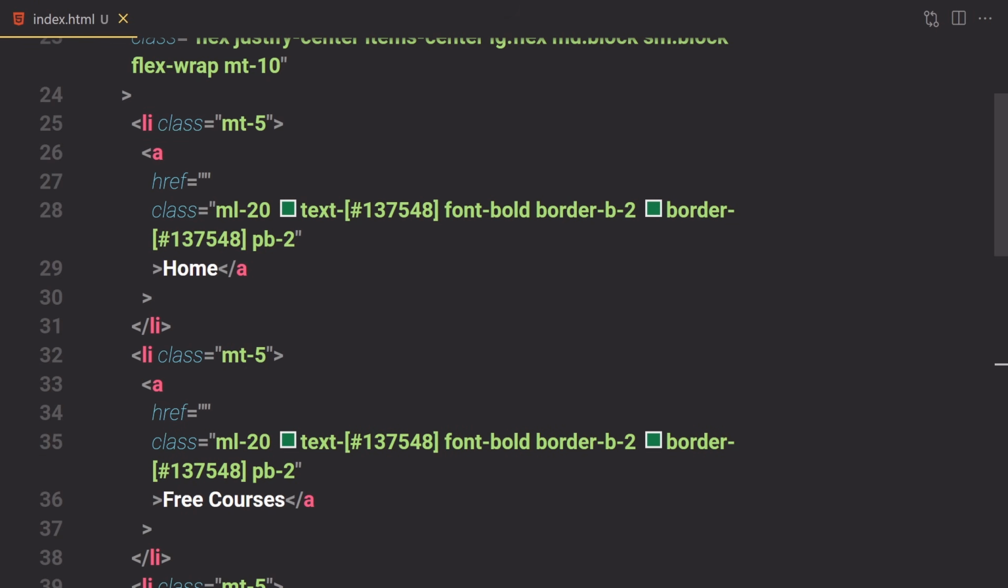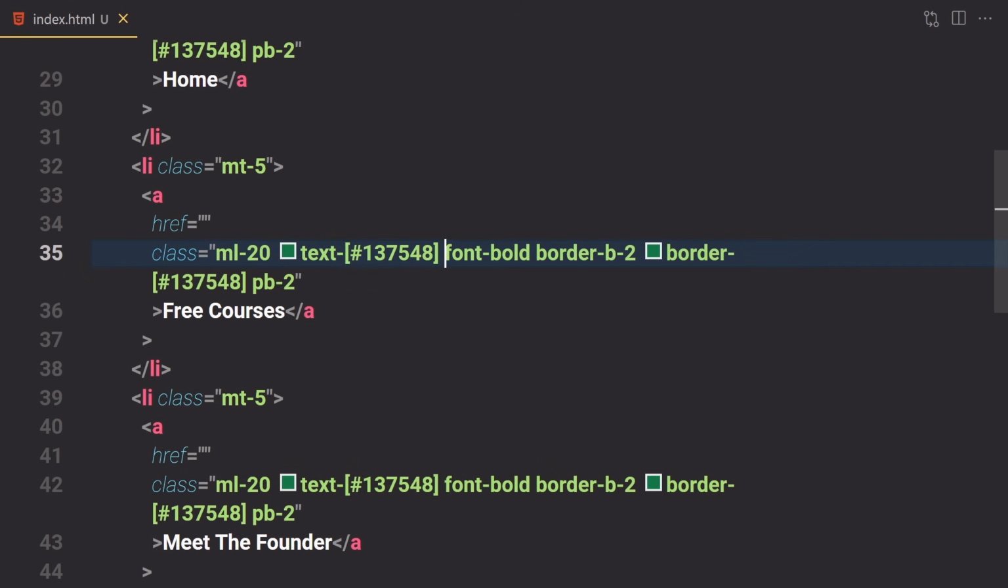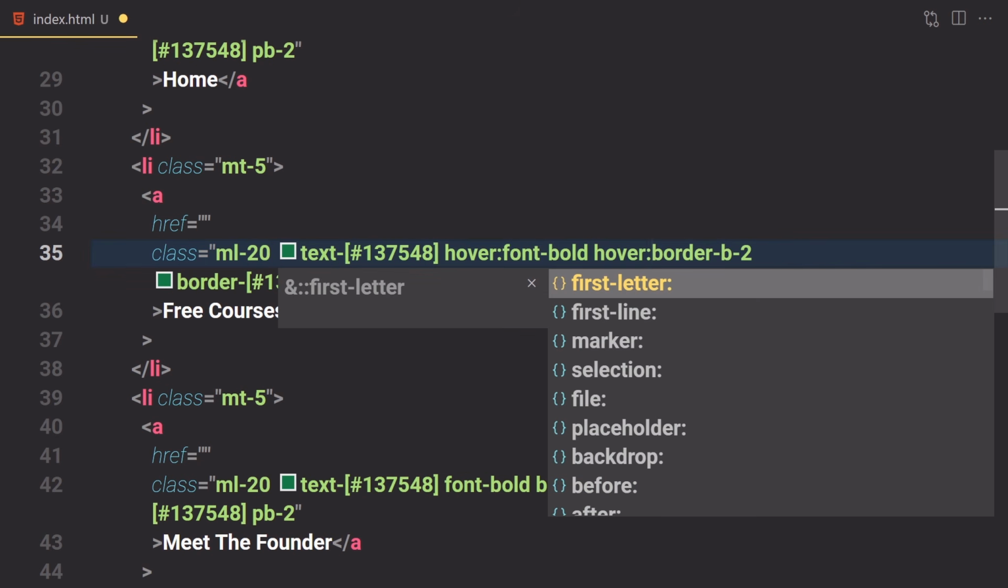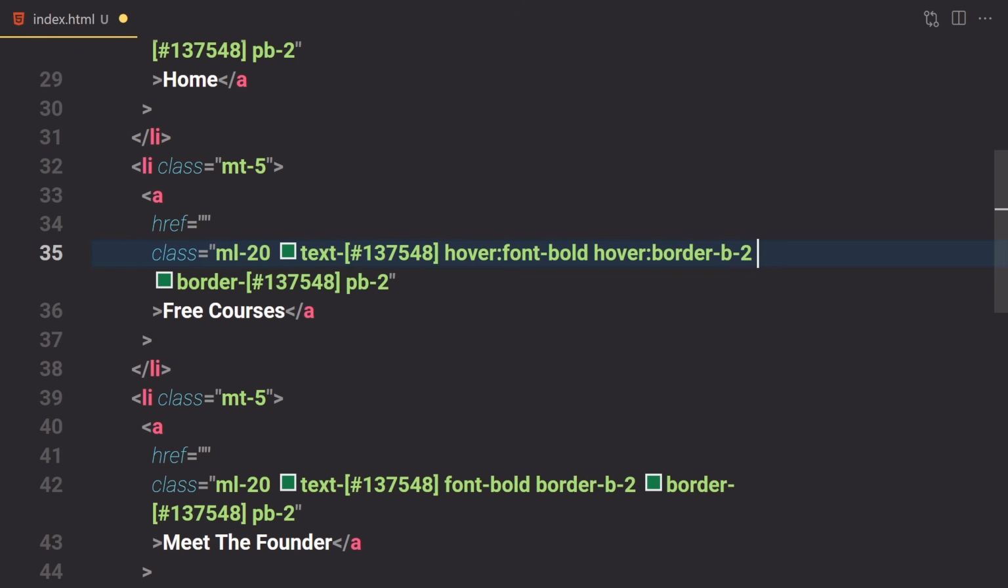I'm going to change this value so that once we hover over it, we want to change the font to be bold, and once we hover over it, we want the border to be 2 pixels in that color.